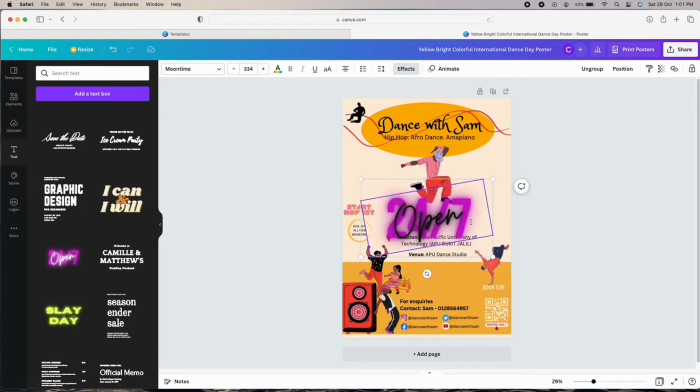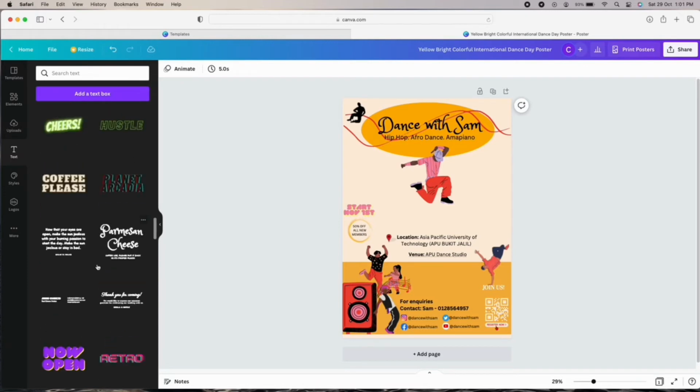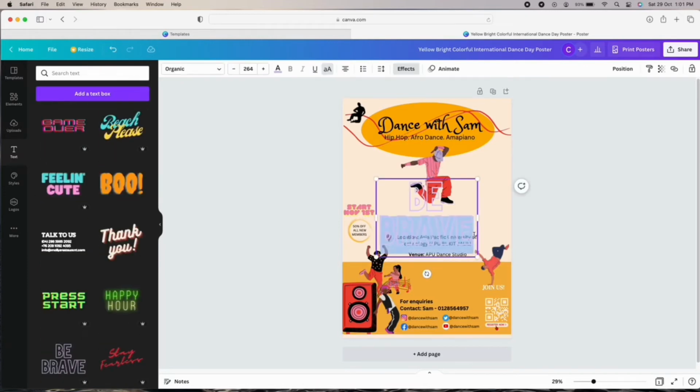Okay, let's see if I can edit this. I don't think so, but let's try. Okay, no. All right, moving on. I'm just gonna try find another. Okay, this font seems something that you can work with.